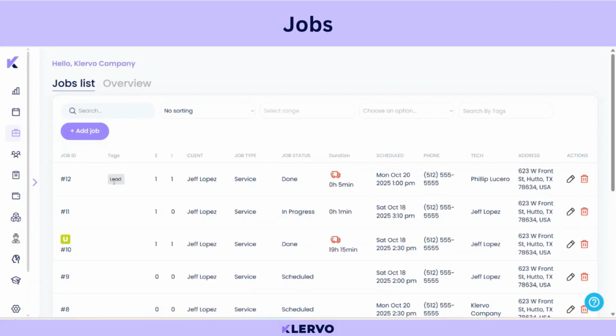Another thing to notice are the different icons. As you can see on job 12, there is a red truck there. This means that the technician arrived late to the job. Another icon is the green U. This means that there was an upsell for this job.